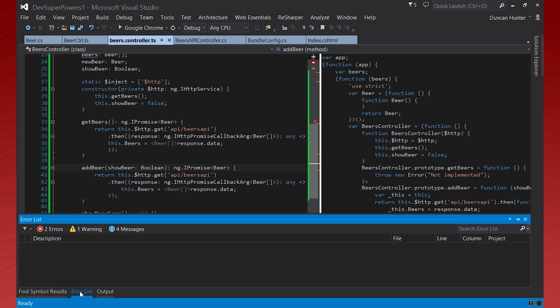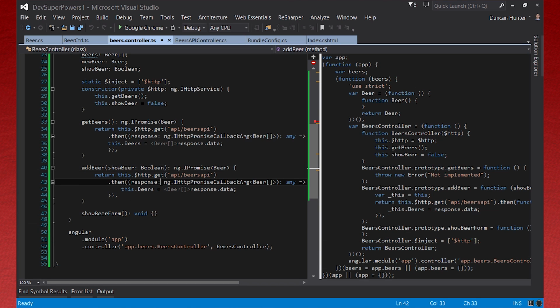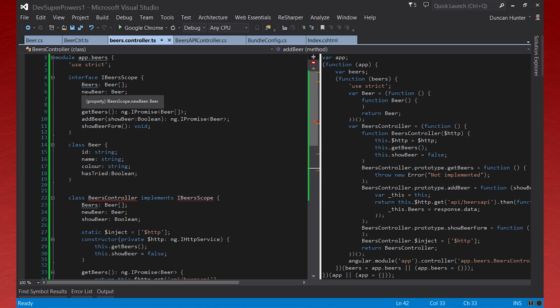And I've got a feeling we've probably got some errors, and we do. So if we have a look, incorrectly implementing IBeersScope. And this is an example of TypeScript saving you time by not having to go debug in the browser to see what's going wrong. Because I'm trying to add to this addBeer method a return a promise that brings back an array of beers, but it shouldn't be, because up here I've typed it to be newBeer, so it just brings back a promise of a beer, versus the GetBeers, which brings back a beer array.